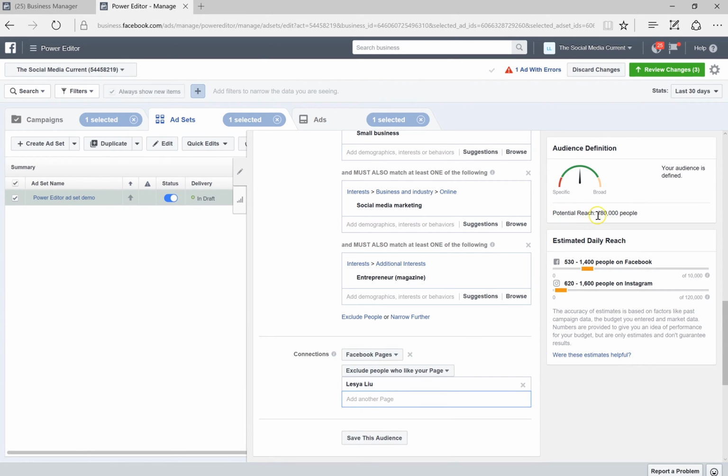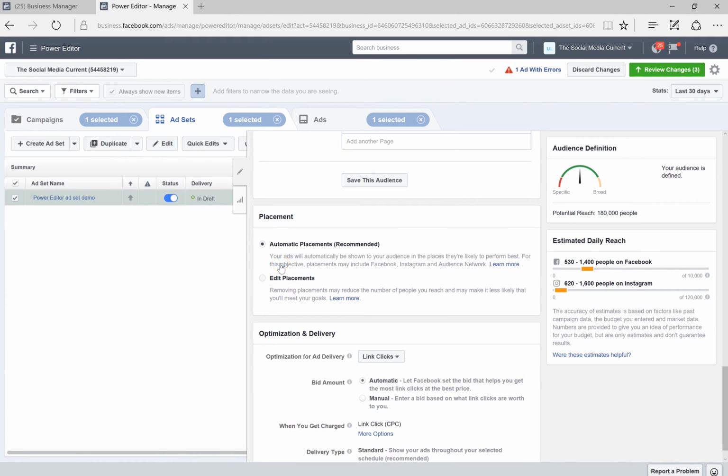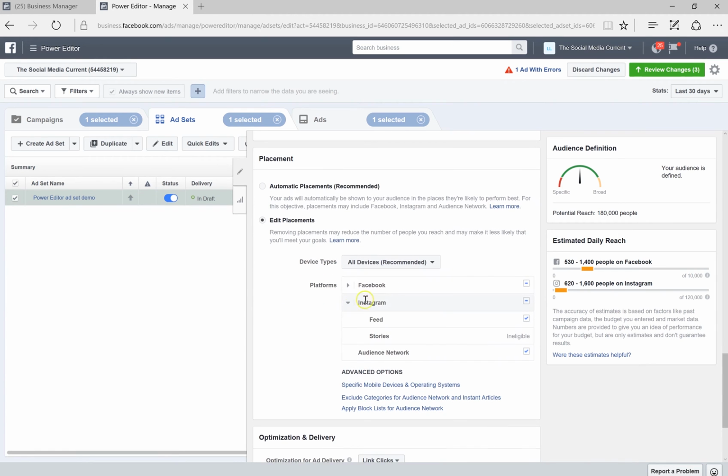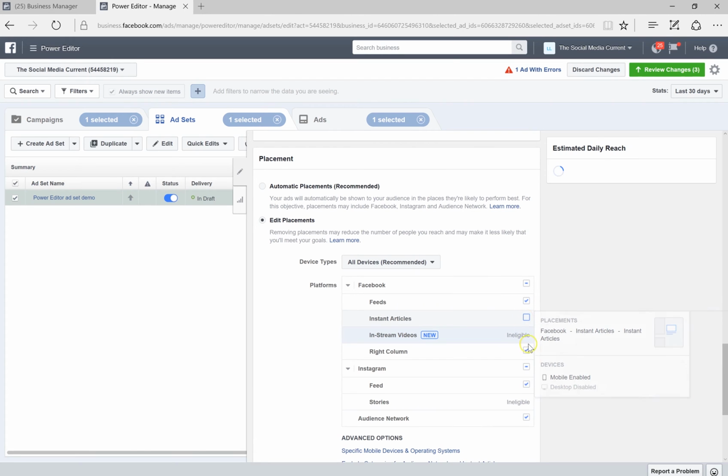When we are happy with the potential reach of our ad and the size of our target audience, we are ready to go into placements. We can choose between automatic placements, which will allow Facebook to run your ad across all of their platforms, including Instagram and Audience Network. Or maybe we want to edit placements and remove some of them. Let's say we don't want to advertise on Instant Articles or in the right column.